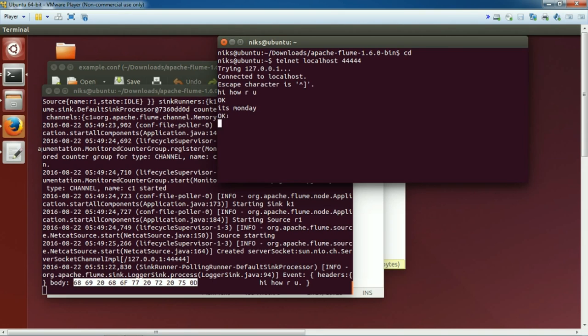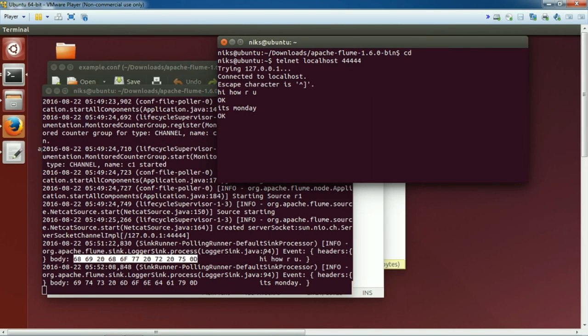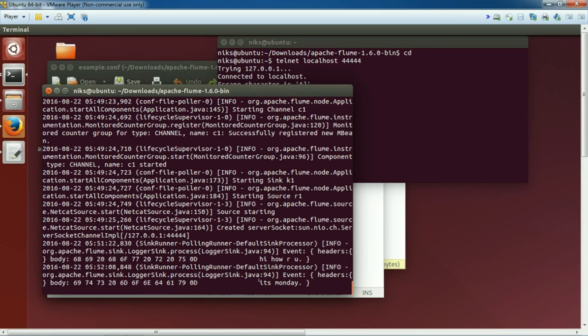It shows OK, and the same event is captured over here. So this is all about the first example of Flume, and it is generating a console log for you. So that's all. Thank you very much.